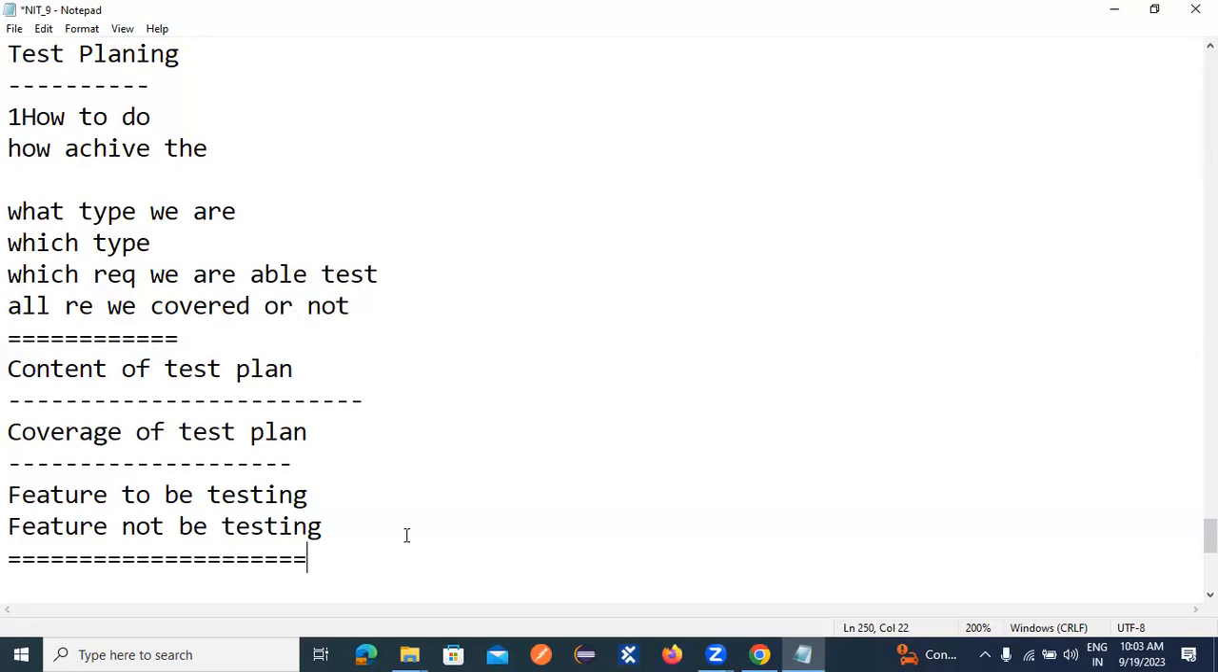Coverage of testing has two types. The first one is the feature to be testing. The second one is the feature not to be testing. What is the feature to be testing? Which requirement we are able to test through manual, that is what we call feature to be testing. Feature not to be testing: which requirement we are unable to test through manual. Is it clear?